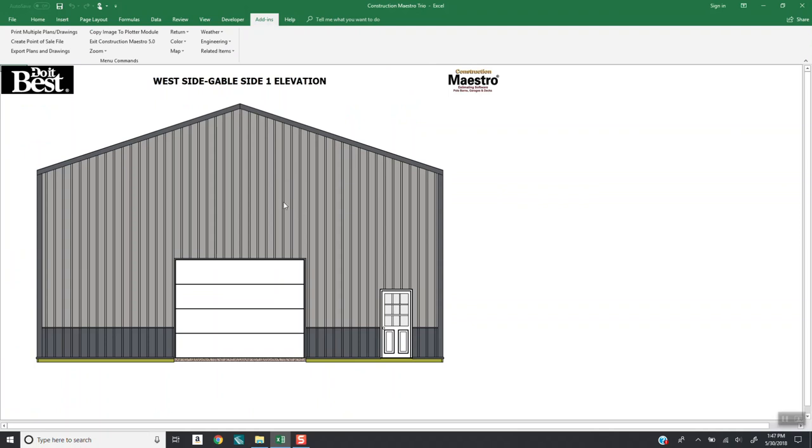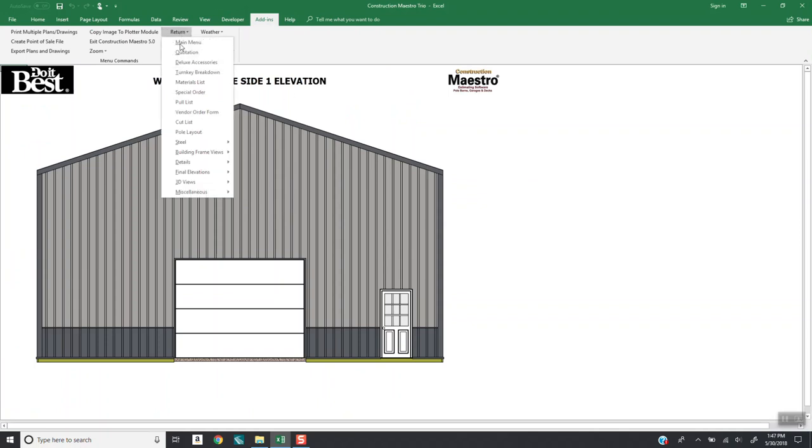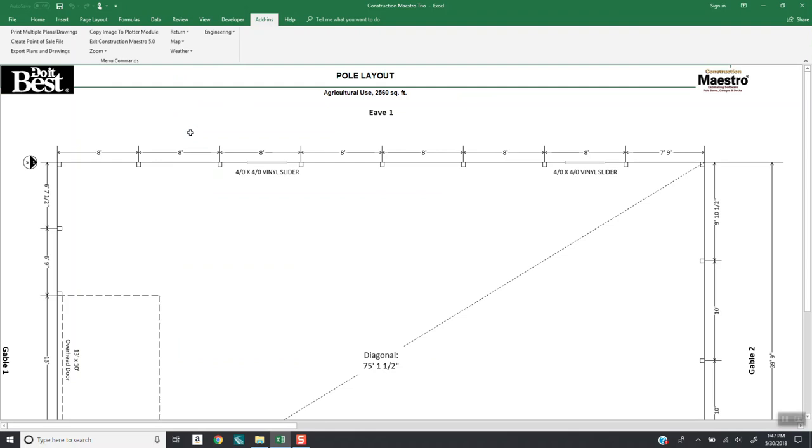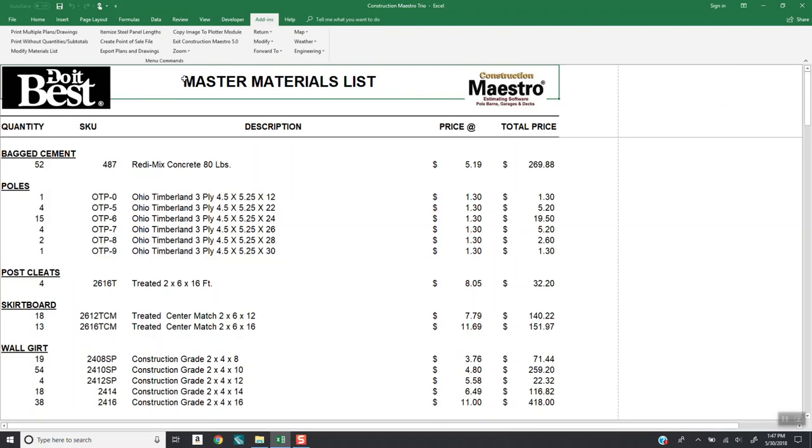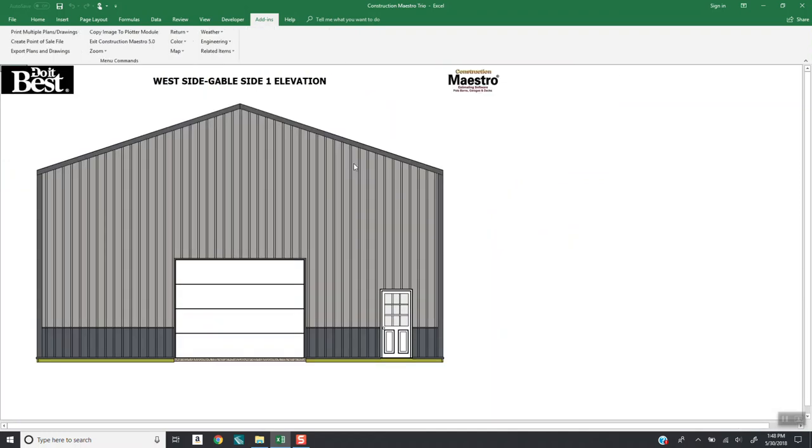Okay, I already ran the estimate. I chose print nothing, just view. So right now we're inside of Construction Maestro. You're seeing the Excel environment here. You hit return and you can go to post layout. You can go to the material list. So you can view all of these different things. Okay, but we're going to go back to gable 1, final elevation.